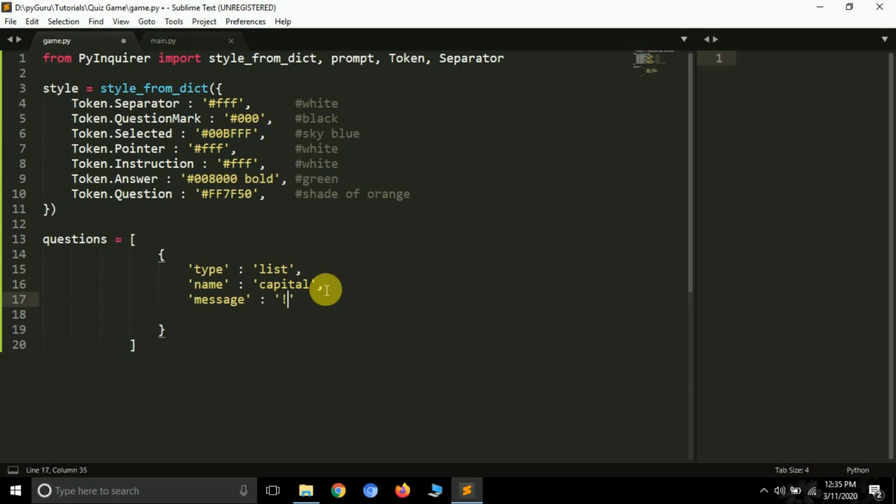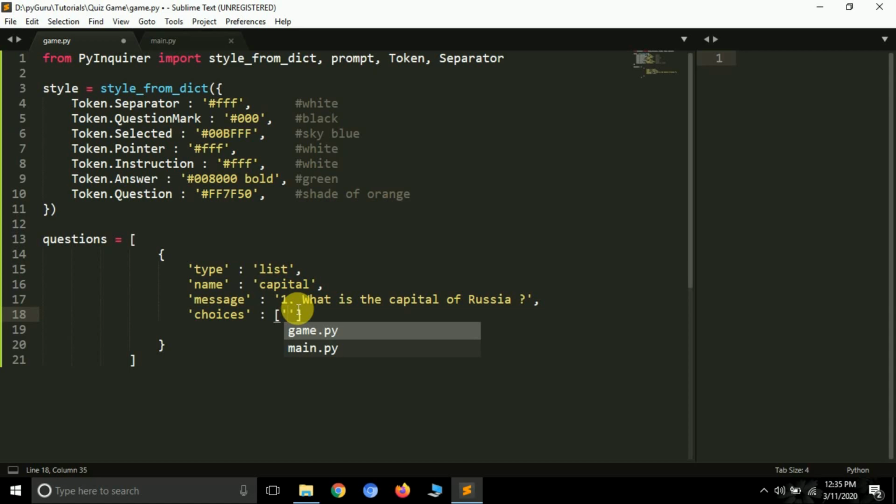So my first question will be one dot, this is the question number, and it's saying what is the capital of Russia. We just put a question mark here and press a comma. And the fourth key will be choices, and its value will be a list which will store the options of this question.